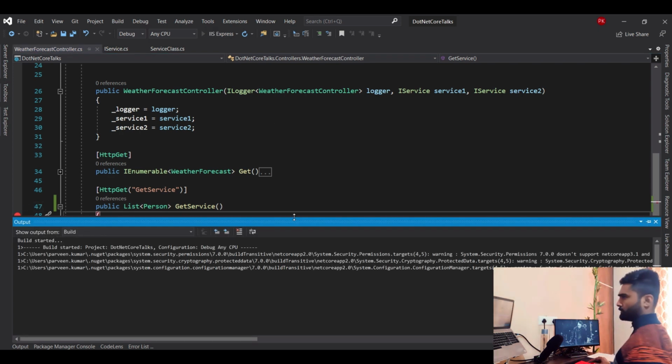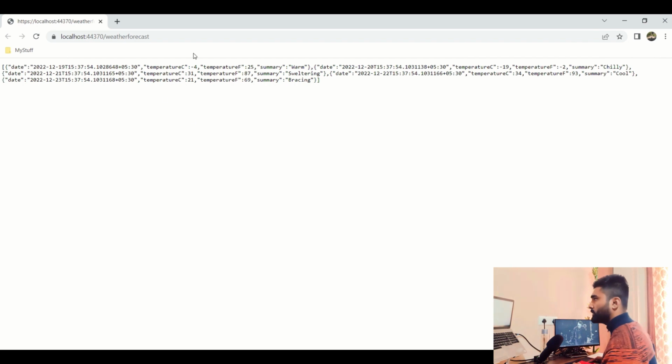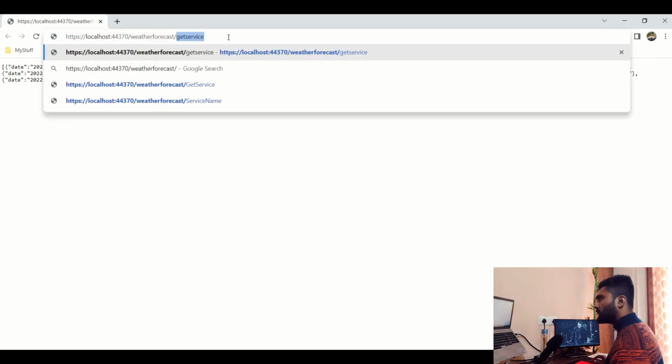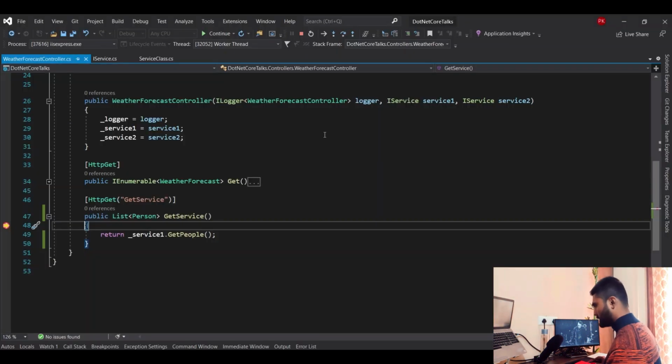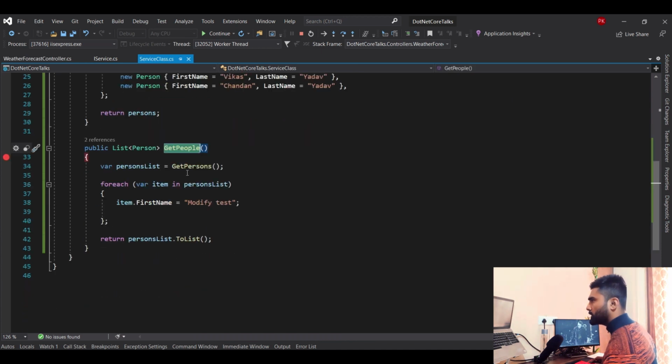Let's see what happened now. So I will show you through the breakpoint what the original data was, and now that we have modified it, how it is behaving. So let's call our get service endpoint, and here you go. So you are inside the get service endpoint. Let's go inside this and put a breakpoint. Here you go. Okay, so here we are.